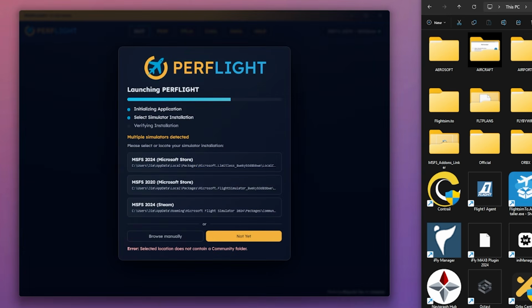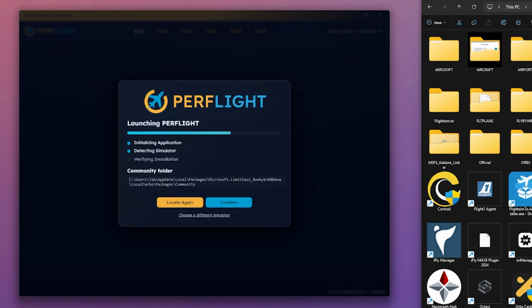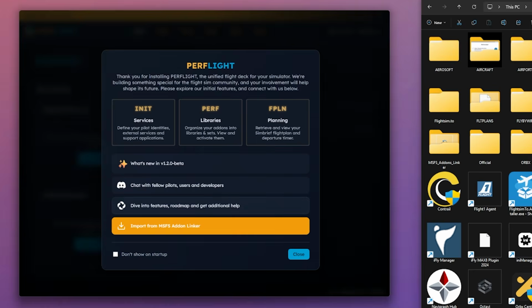So when I select that, it'll say, hey, make sure you pick a folder that contains your community. So that part is important, okay? But mine is already predetermined here. All I have to do is say, yes, this is my Microsoft.limitless folder, which is where my community is, and click confirm. It's going to verify that and then launch us into the startup window.